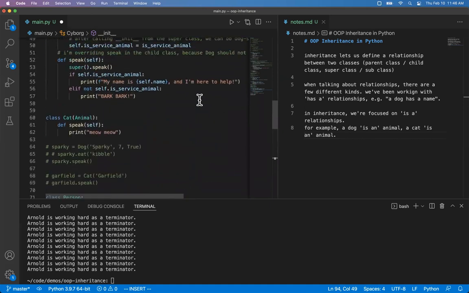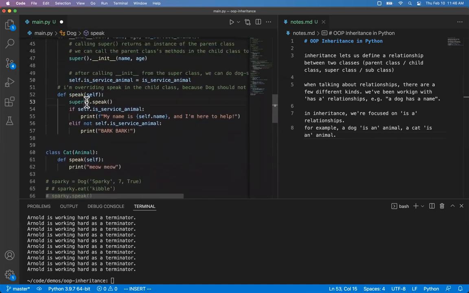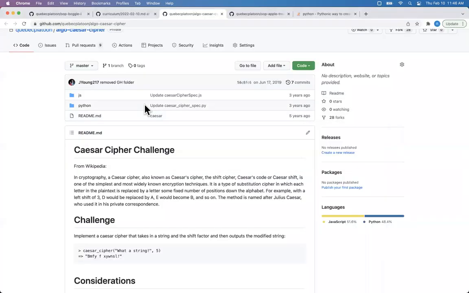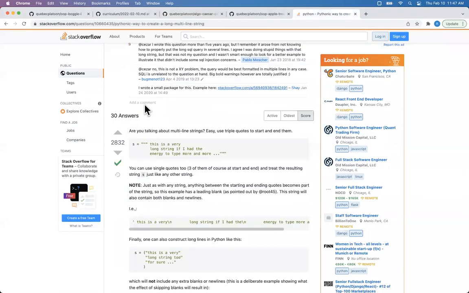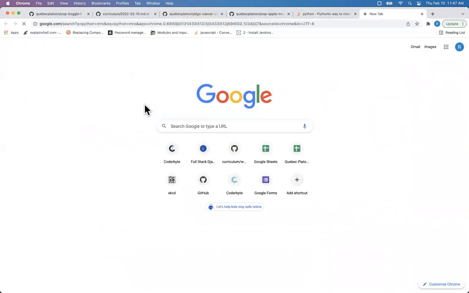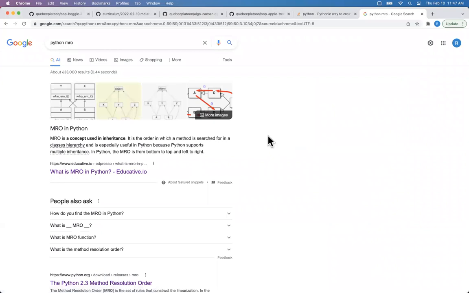So yeah, if you call super with no arguments like this, the default behavior for super is to follow Python's method resolution order. So calling super with no arguments, it follows this order to figure out which the next superclass is.